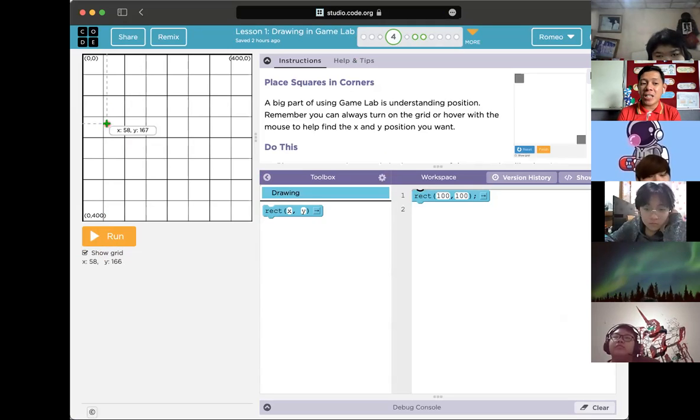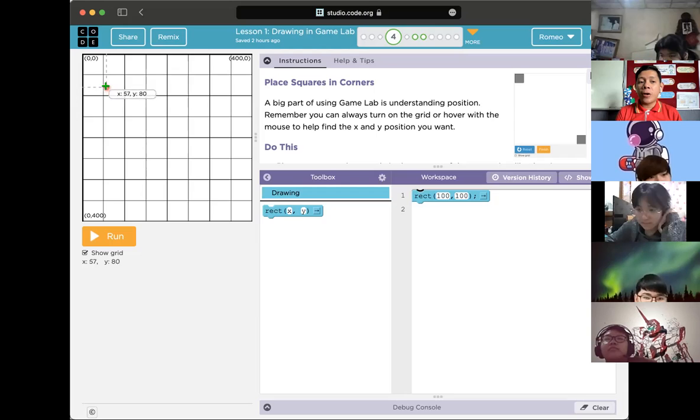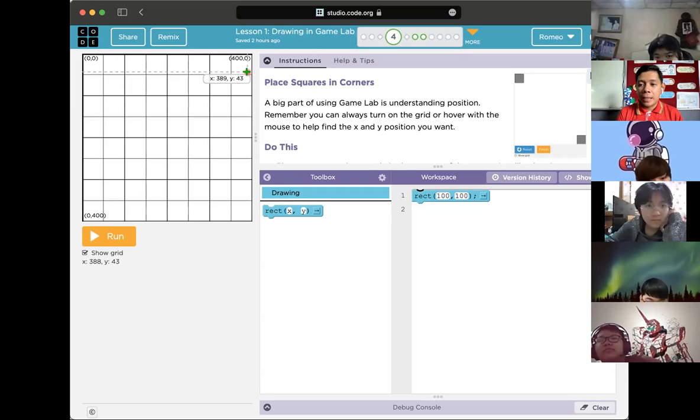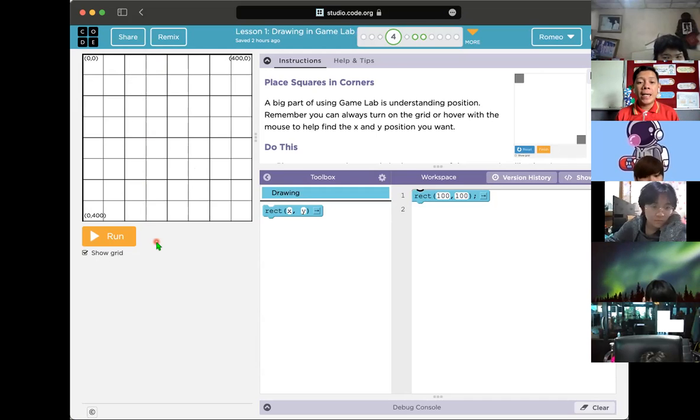And like in Scratch, it also has X and Y. But here in Game Lab, there is no negative value. So the X value will start from left to right, from 0 up to 400. The Y will be from top to bottom, and it will also start from 0 up to 400. So there will be no negative value here.